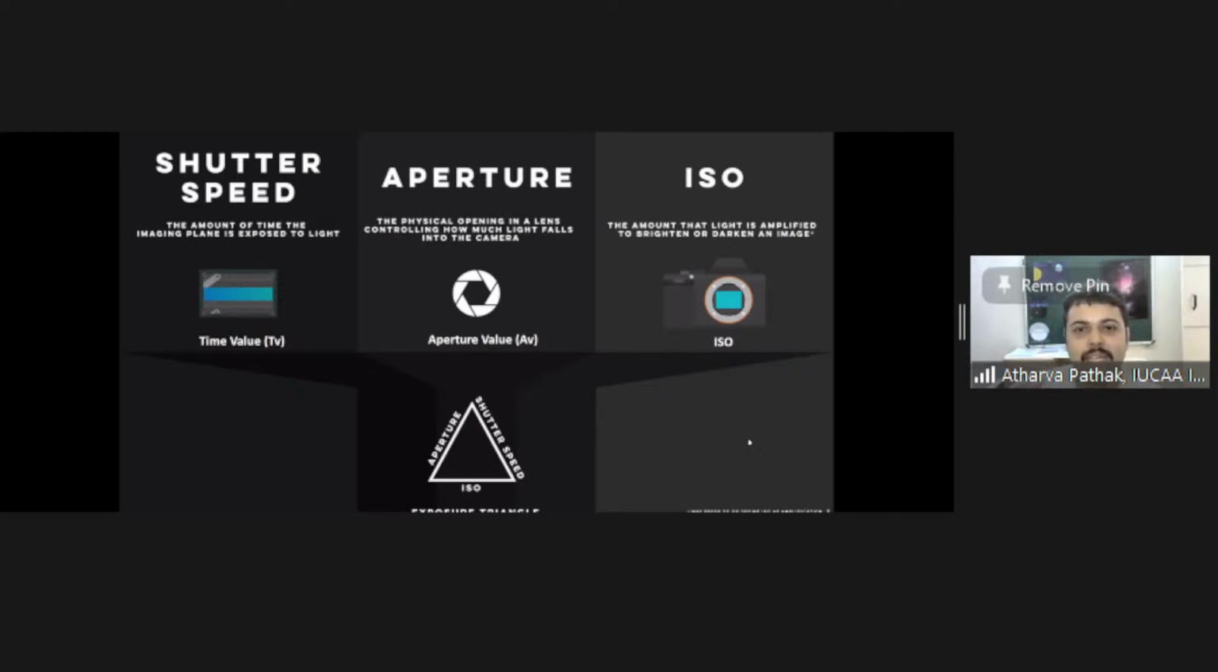So that is the physical opening and closing of the shutter. Then there is the aperture value. The aperture is the actual physical opening that you saw in the earlier image in the lens element. So that controls the amount of light entering the camera. All right. And then there is ISO. So ISO is the amount of amplification that is applied to the image later on.